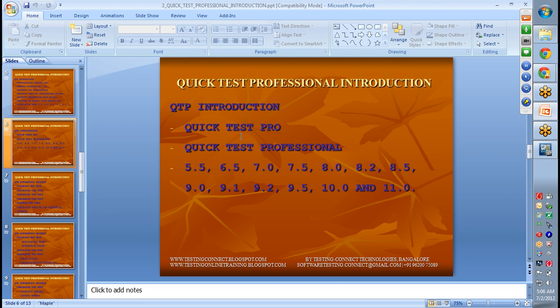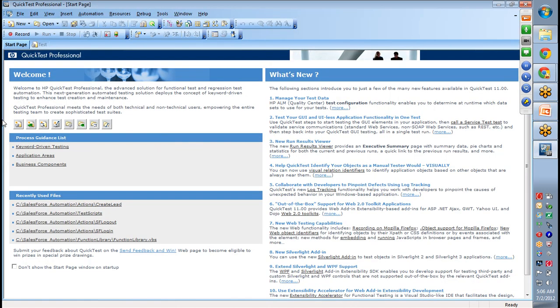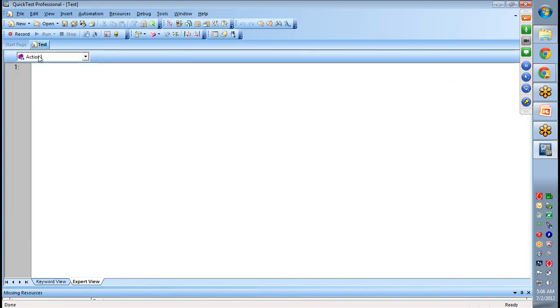Mercury Interactive tools were taken over by HP in the year 2008. Till 9.2 you don't get this welcome screen. Once HP took over, they came up with this welcome window. For automation, you can select the test tab. As soon as you click on test, you will be able to see this option. This is nothing but your test script pane.